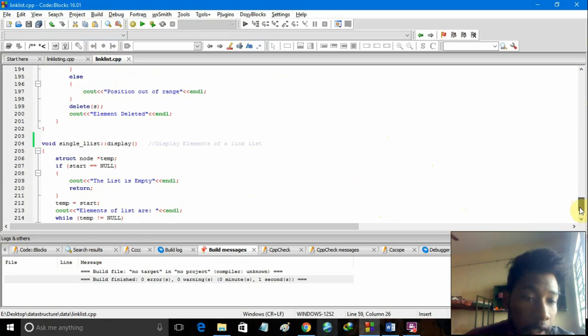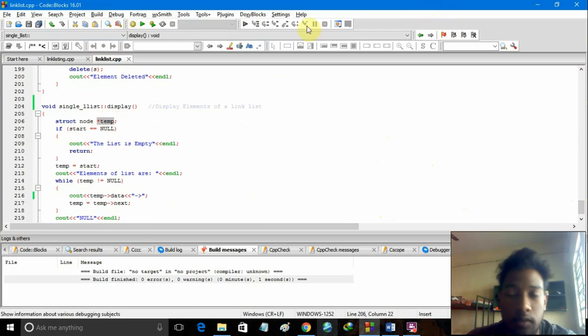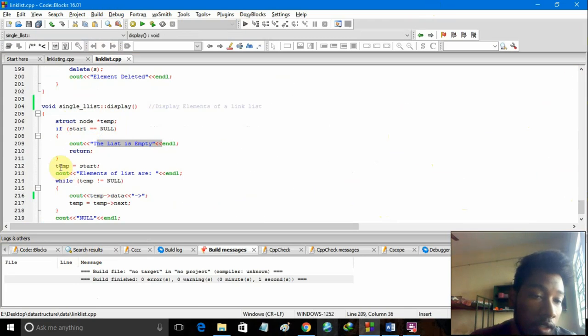So it will go to the display function in the program, and here we can see that we have created a copy of the structure in start temp, and here we have an if condition, if start is equal to null. As we know, if our linked list is empty, then it will display the message as list is empty, and it will exit.